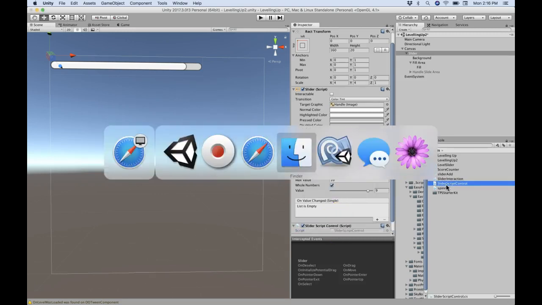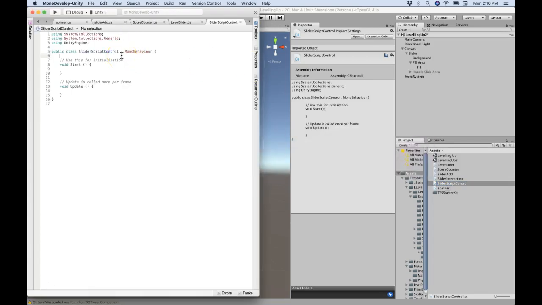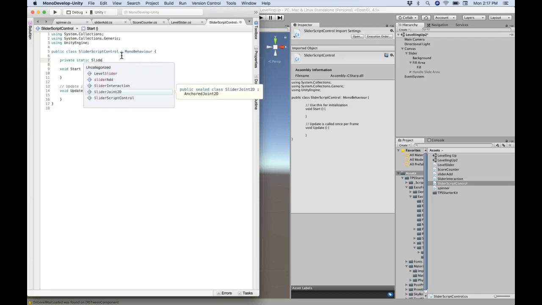Now, the way I want to do this is I want to make it so that any script can call it from anywhere and affect it, so that you don't have to even go dragging instances of this slider over to that script. So to do that, let's delete that. Let's make a private static variable of type slider script control, and let's call it SSC. And now that is accessible from any static methods that we call, but also from any non-static methods.